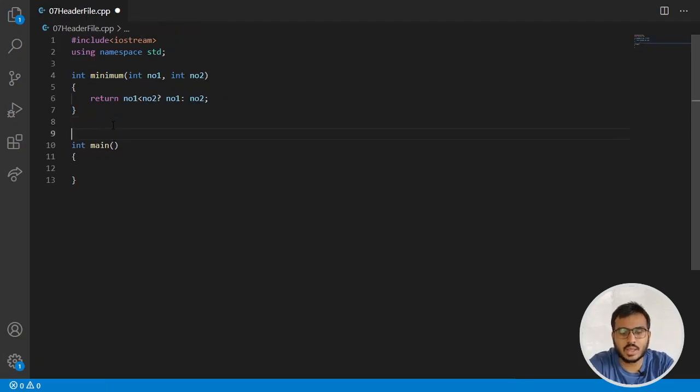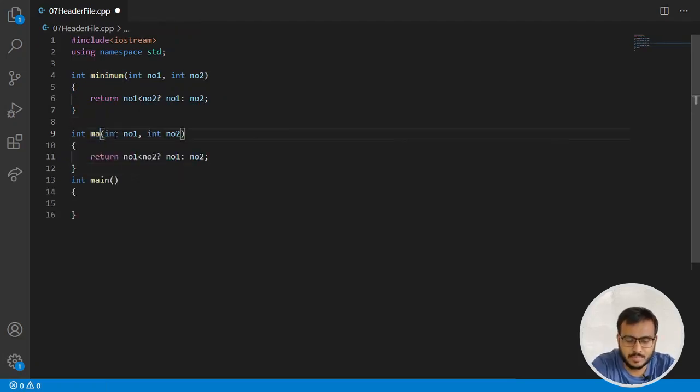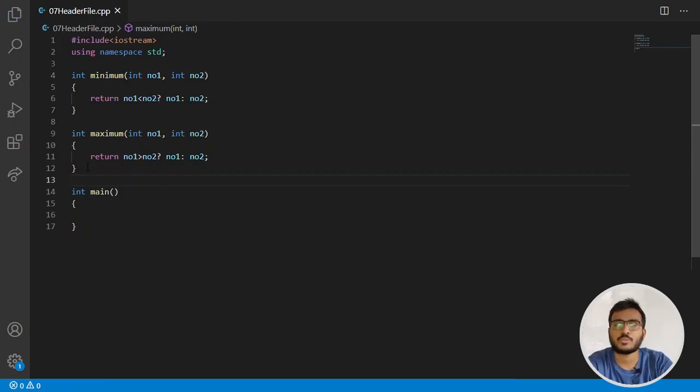Let's say we have another function that is maximum. In the case of maximum, if number 1 is greater than number 2, we will return number 1, otherwise we will return number 2. Okay, so these are two simple functions that we have created.